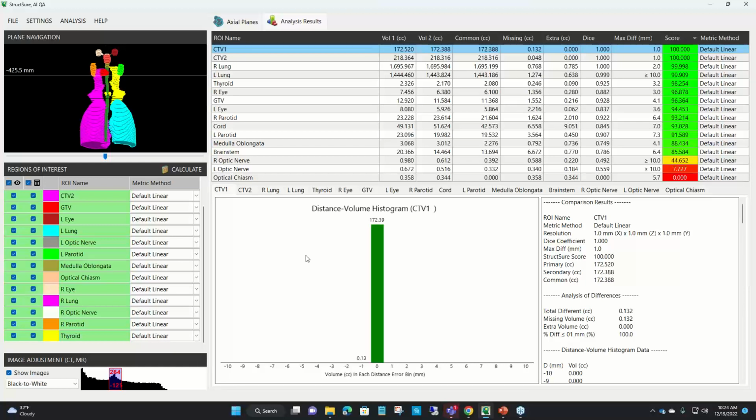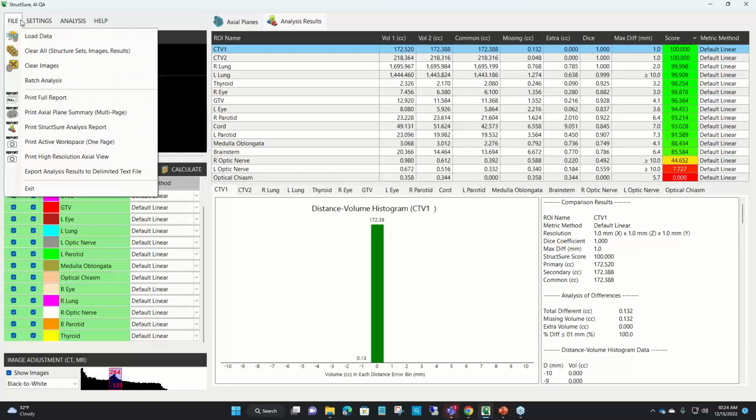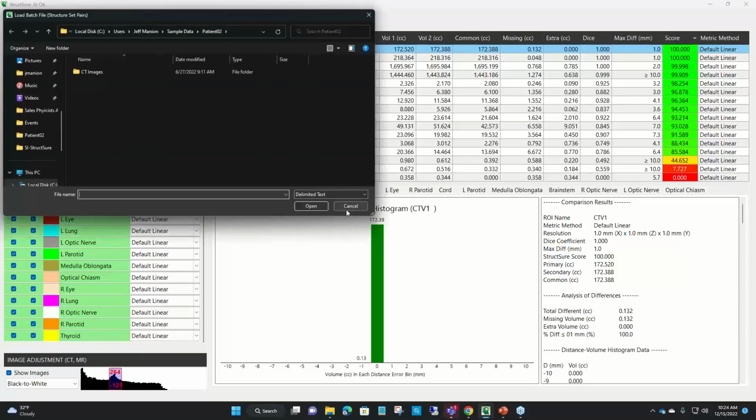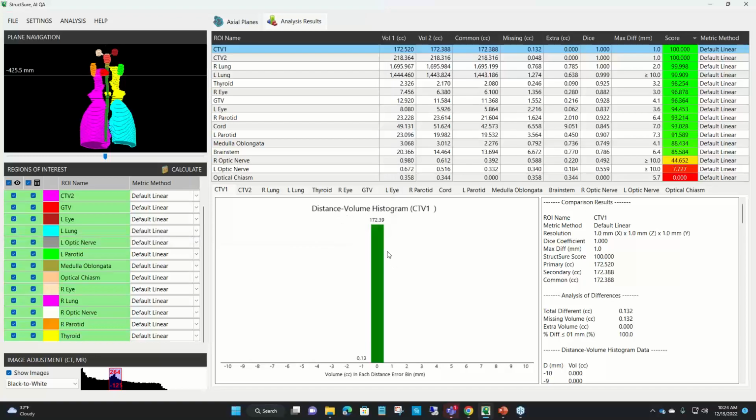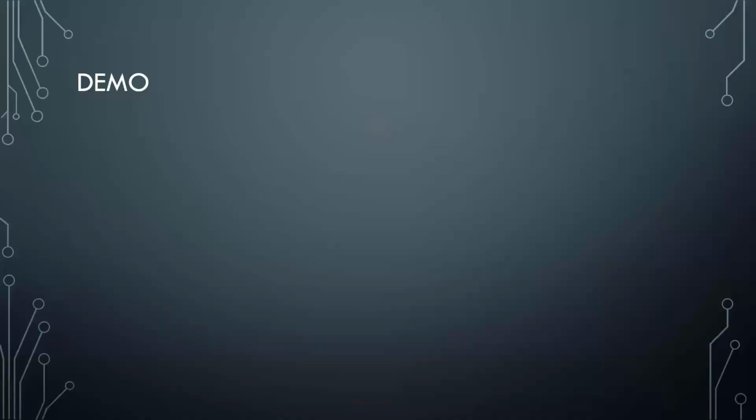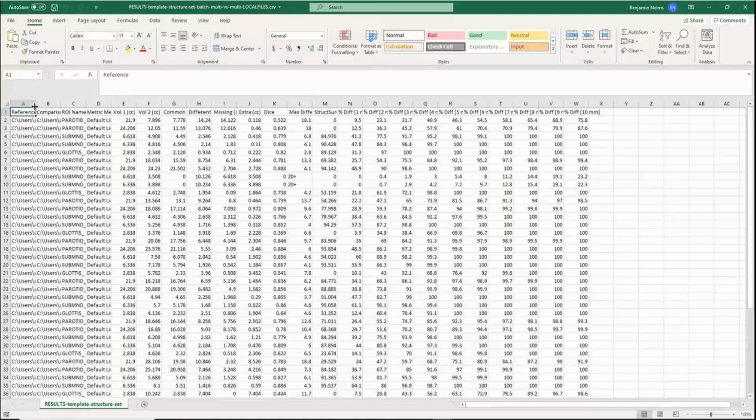You can do something called a batch analysis here. And I won't go through the whole thing, but there it is. Basically what you're going to do is put together a spreadsheet. And it has the path to the data sets: the primary data set, the secondary data set, and the CT image. Actually, not even the CT image, just the data sets. So the first and second.